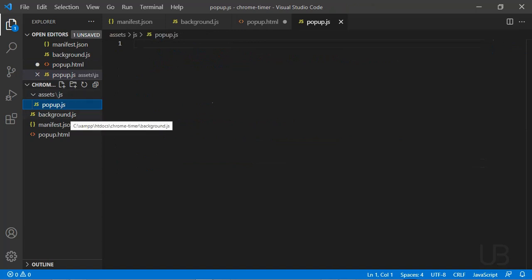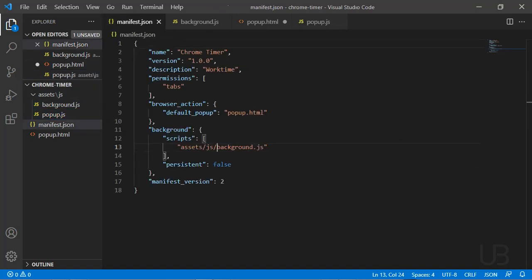And now we are going to move the background.js to the JavaScript folder also, because it is a JavaScript file. Since we are moving the background.js, we will need to update the configuration we have in the manifest.json. The last time background.js was on its own, which means it was in the root folder. So now we need to add assets/js/background.js to update the root.